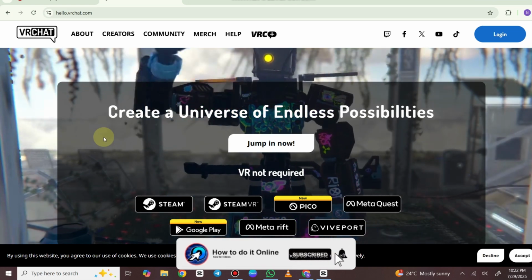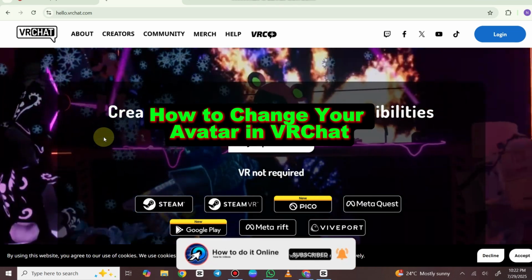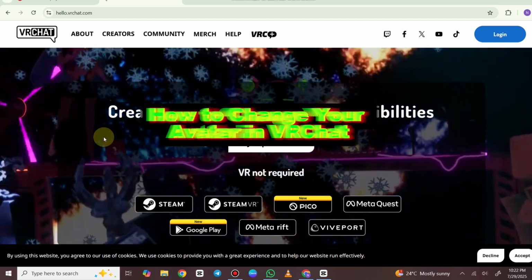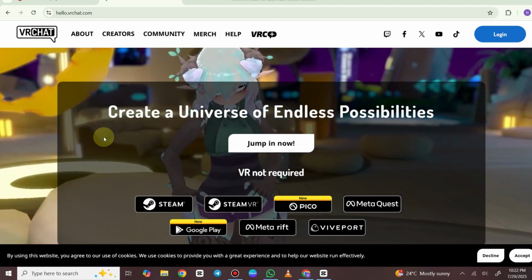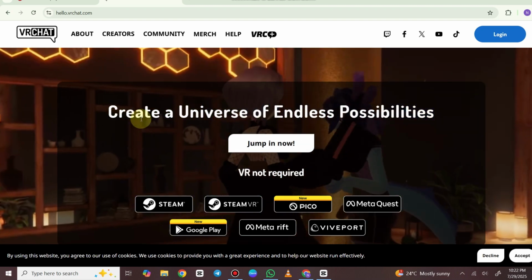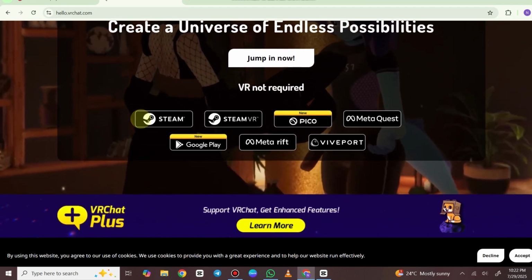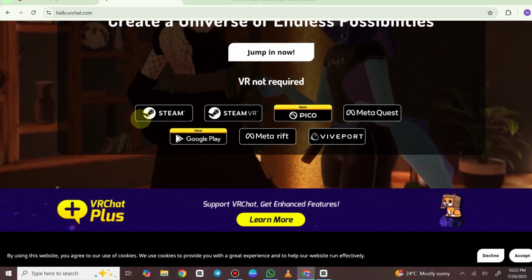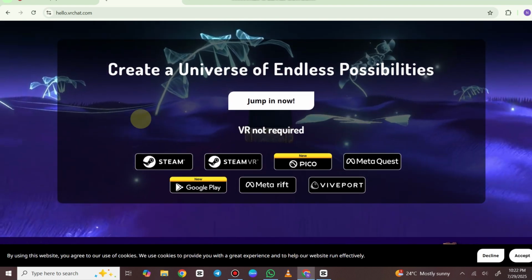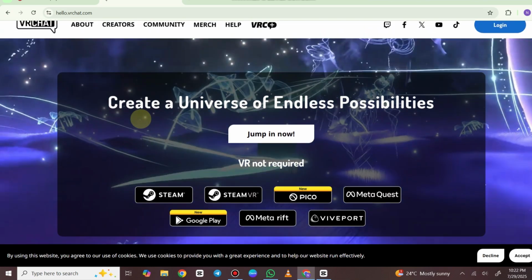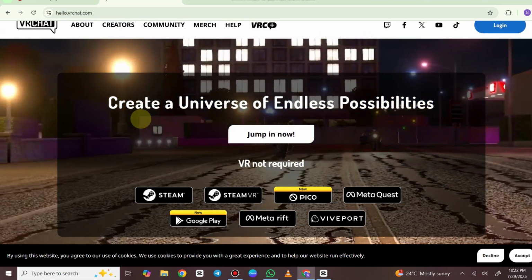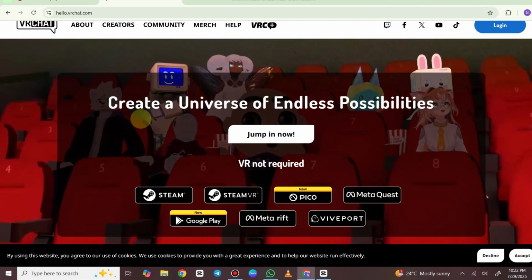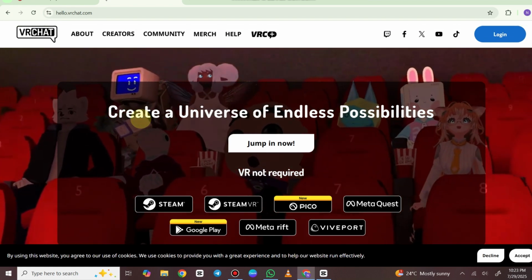In today's video, I'm going to show you how to change your avatar in VRChat. So step 1, where to change your avatar. On PC, hit the avatar menu, look for the person icon in the side menu. On Quest or mobile, navigate to the avatar tab. In the in-game menu, it's the head silhouette icon. You will see avatars you favorited, downloaded, or created. Select one to equip it instantly.